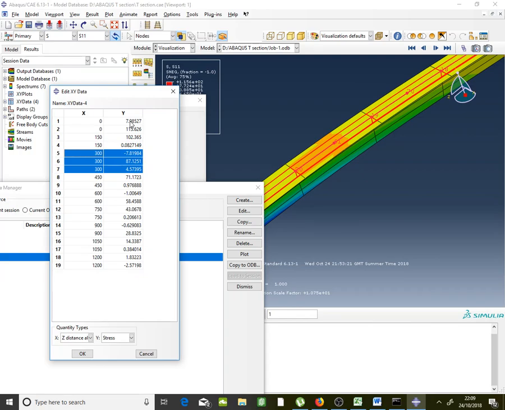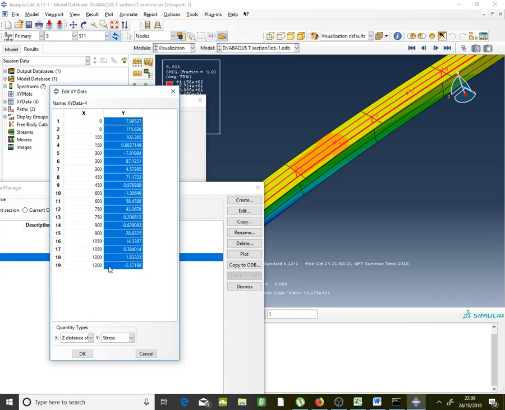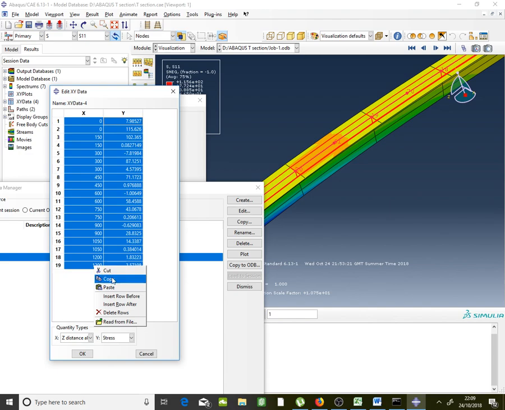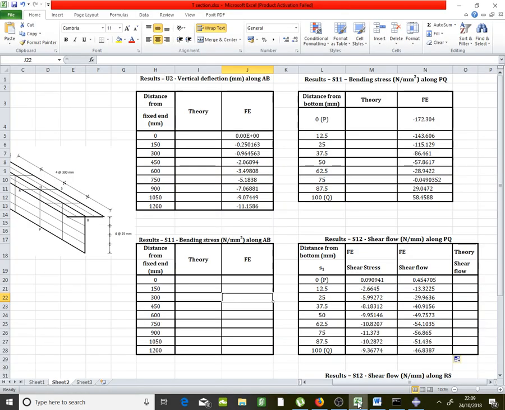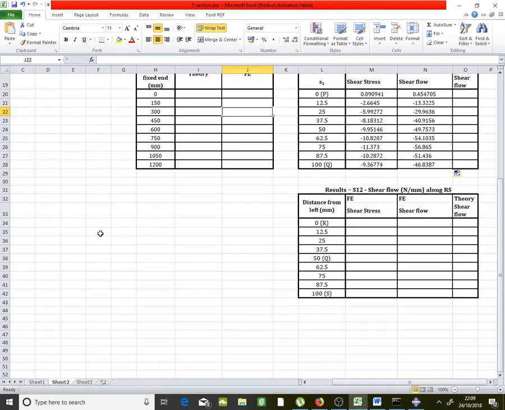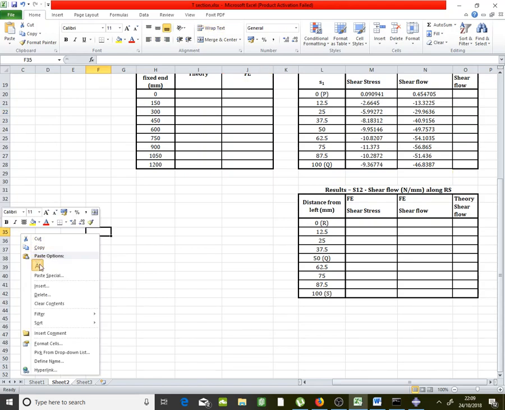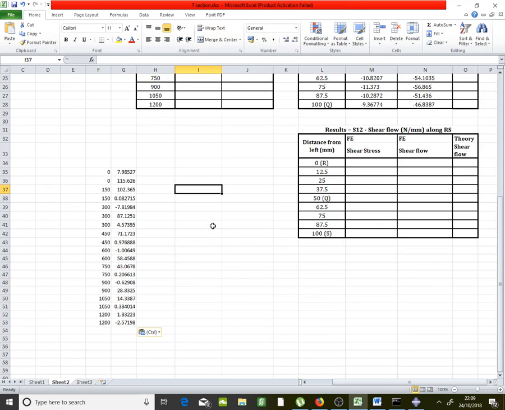use in our calculation. So let's copy these all, copy, and go to Excel sheets, and let's paste. Now, as we discussed, we said we use the maximum value of stress in our calculation, which is the stress at the web.